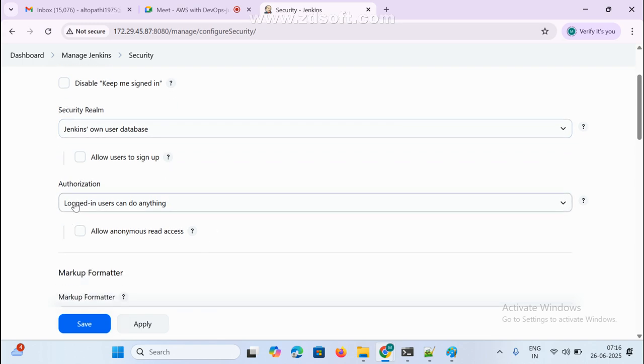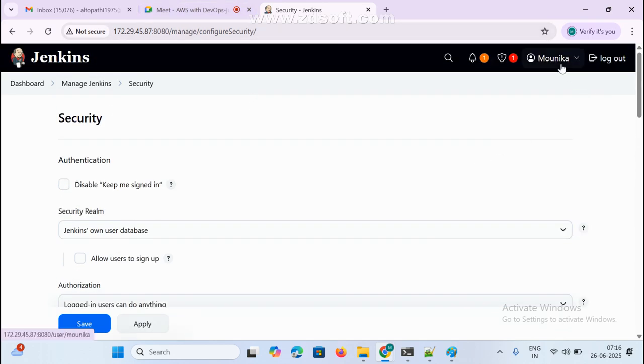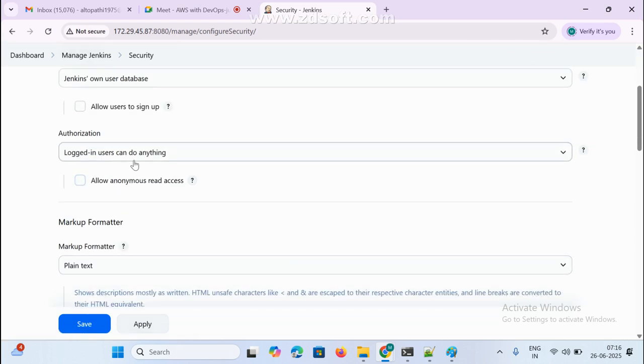Now if we see here, logged-in user can do anything. What is the meaning as of now? Logged-in user. Who logged in? Monica. Monica can do anything. By default, for example, if I log in as Hemant user, or log into S1, a logged-in user can do anything. This is the authorization option as of now, correct?